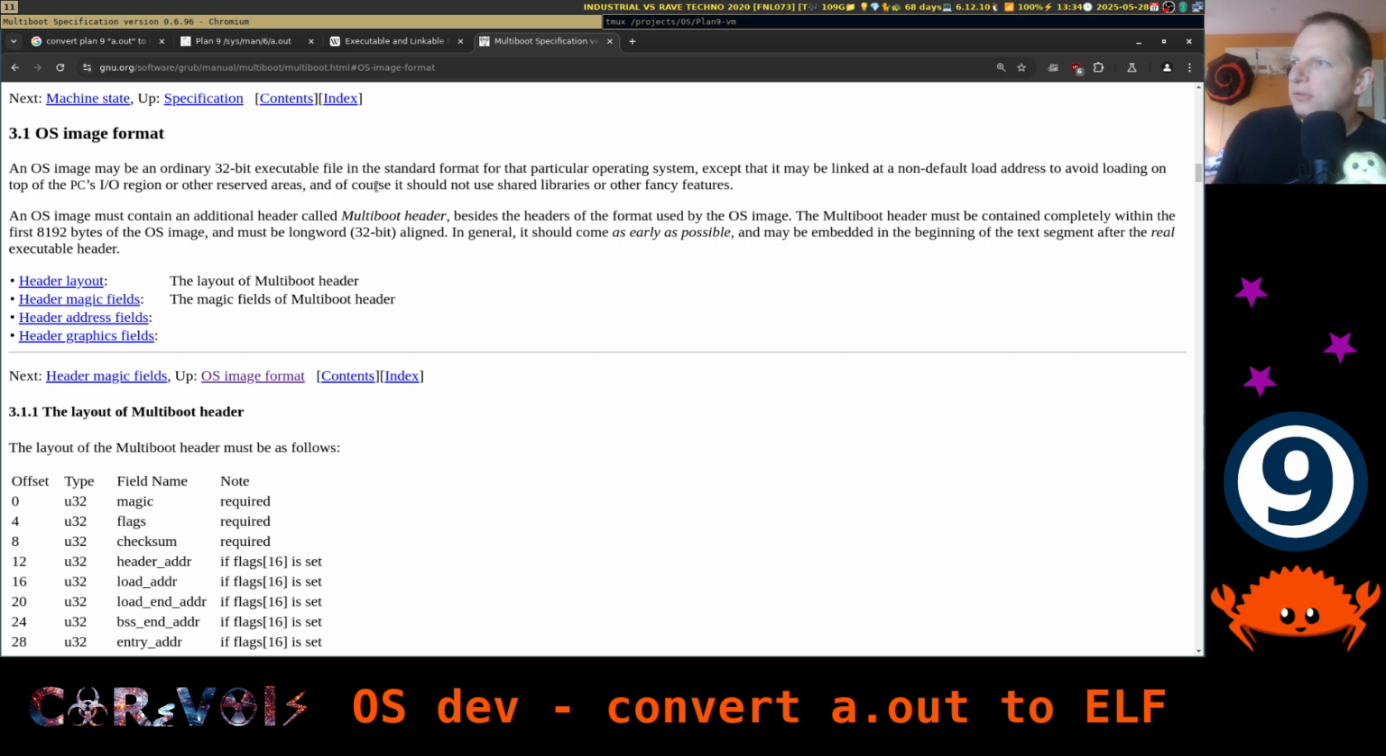Anyway, of course, it should not use shared libraries or other fancy features. That makes sense for an operating system's kernel, right? When you boot into a kernel, you can't yet make use of anything like shared libraries. Otherwise, you would need to put another bunch of burden on the bootloader, and that wouldn't make sense. So the idea is that you just load one image file, and that would then take care of everything else by itself.